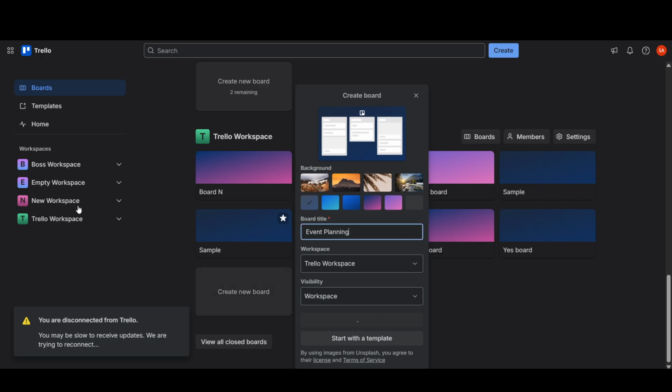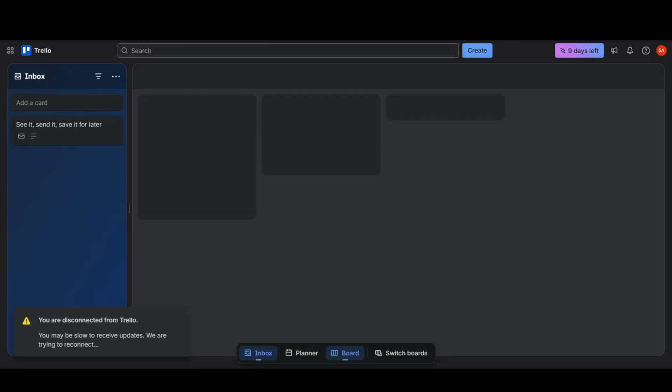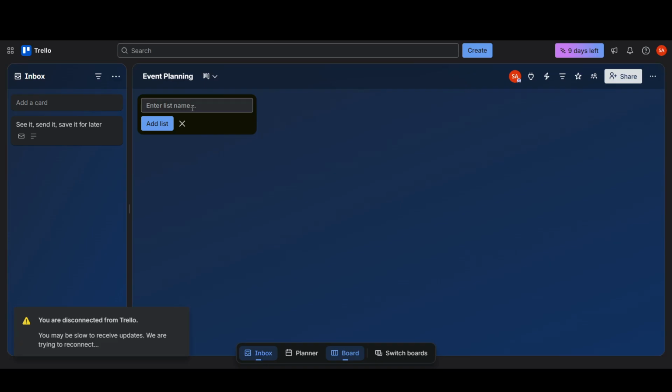Let's add tasks. In your first list, click plus add a card and type bridal car rent. Add a second card for buy church flowers. Keeping task names short and action-focused makes them easy to scan during busy planning days.